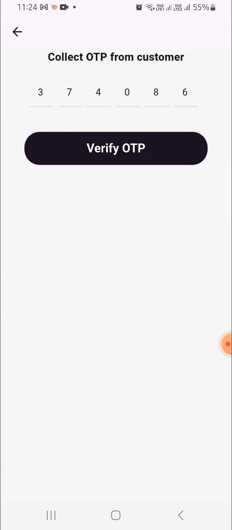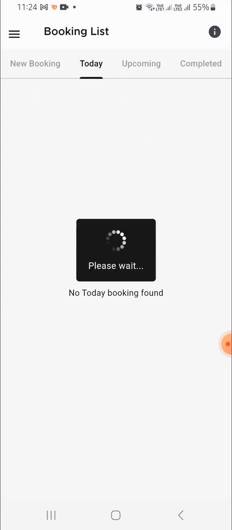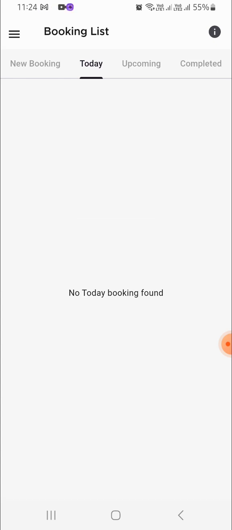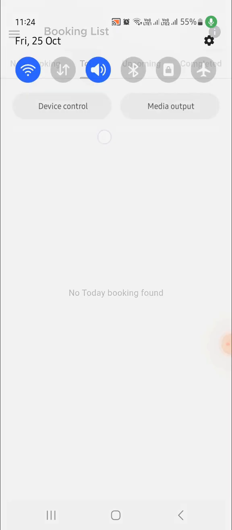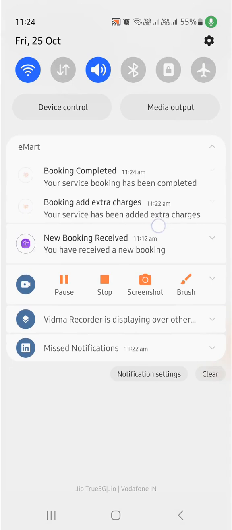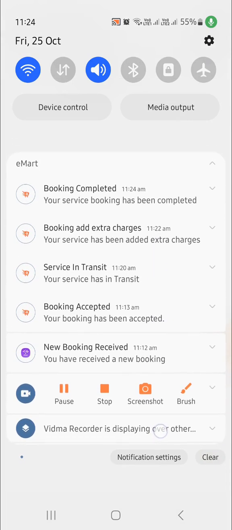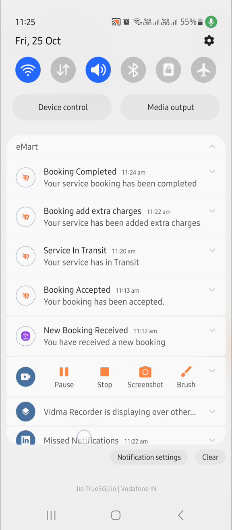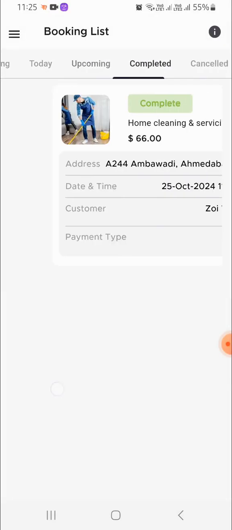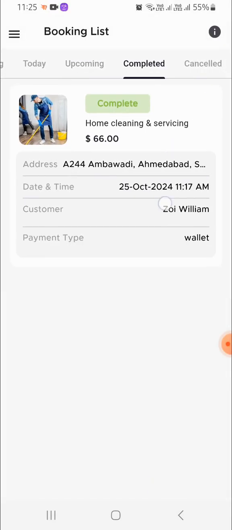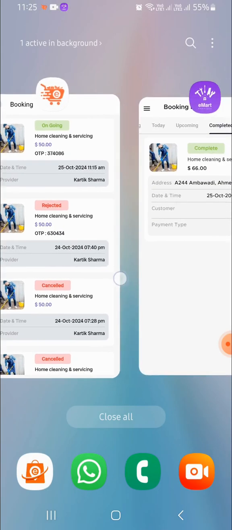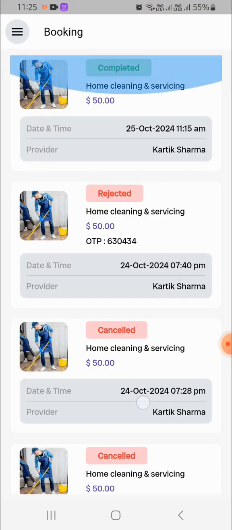Click on verify OTP. The booking is completed successfully. Here you can see the push notification about the booking add extra charges in the booking completed notification, and this booking goes to the completed tab. The status changes from ongoing to completed.